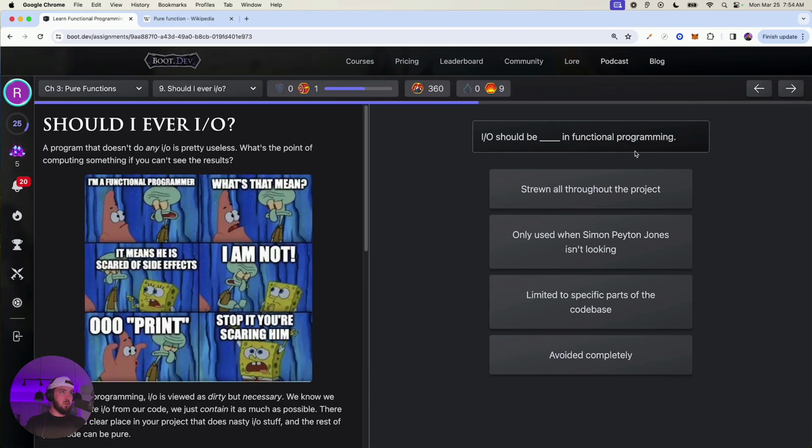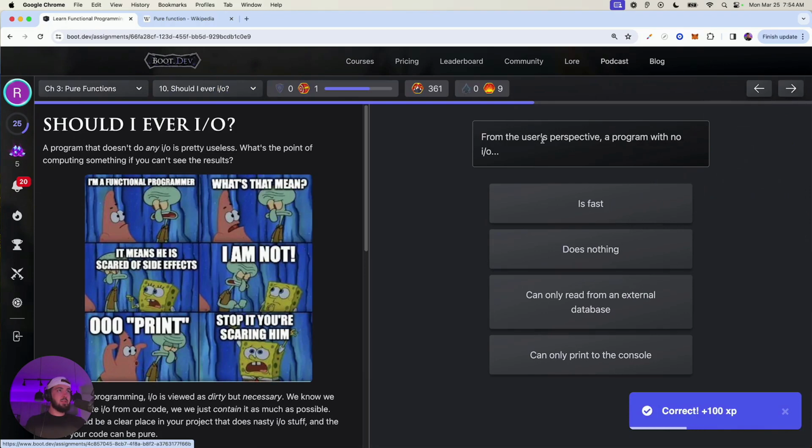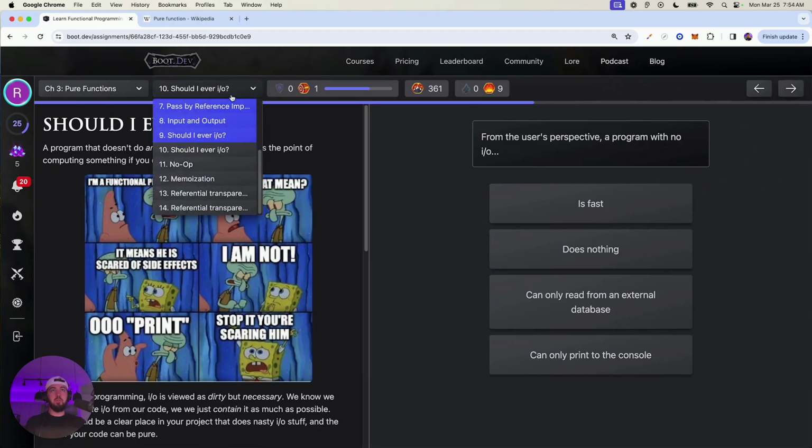So I/O and functional programming should be avoided completely, strewn all throughout the project, only used when assignment. That's funny. So we'll say limited specific parts of the code base. Seems appropriate. Let's see if all these are just questions that we could burn through real quick.